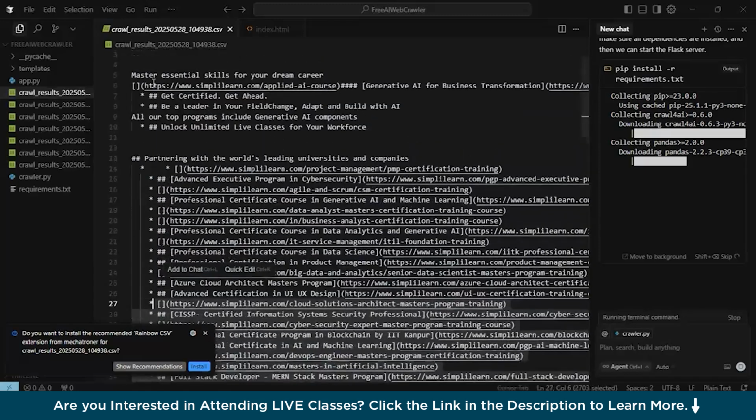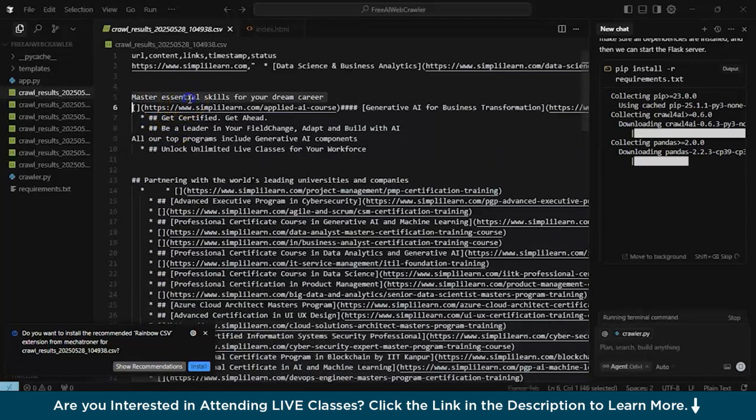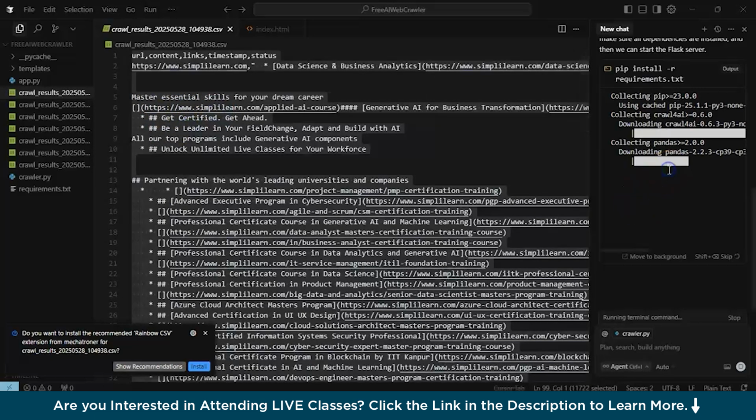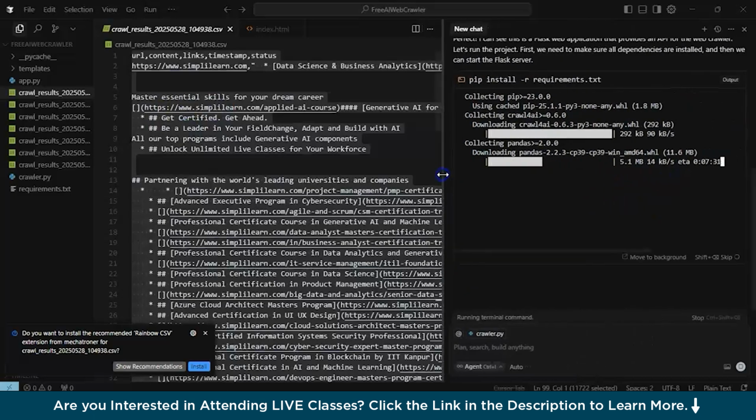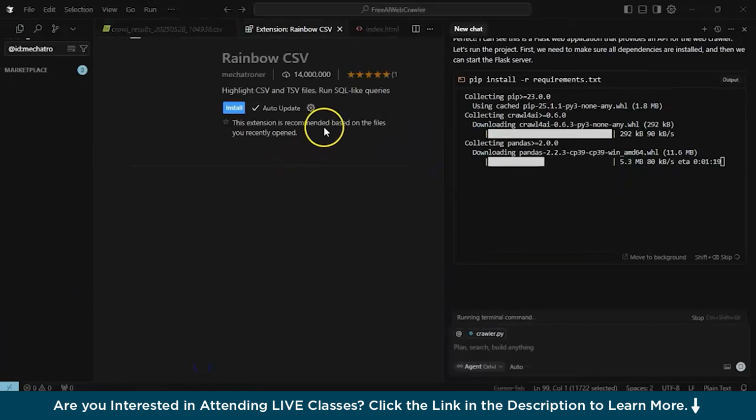There you go. This was the Simplilearn data. Let's open this in the form of CSV, which it is supposed to do actually, right? Once the data has been downloaded, it is supposed to be represented in the form of a CSV or tabular format in Excel. So do you want to install the recommendation for Rainbow CSV? Yes, install. I think we can have a look at the downloaded data in CSV format in downloads.